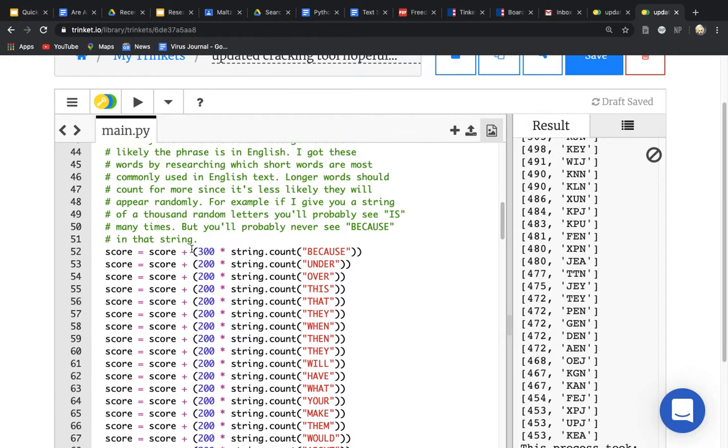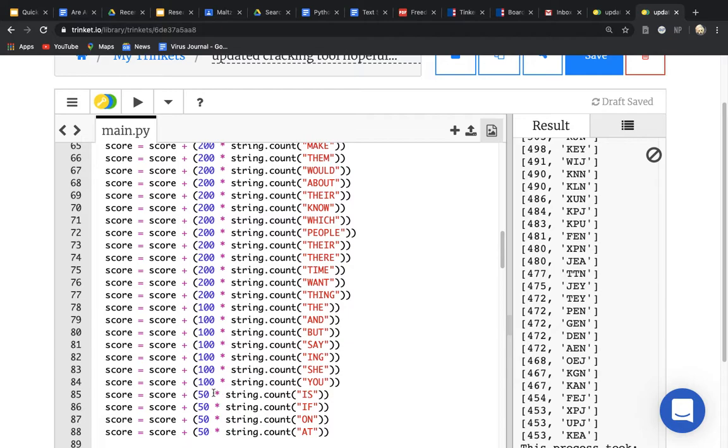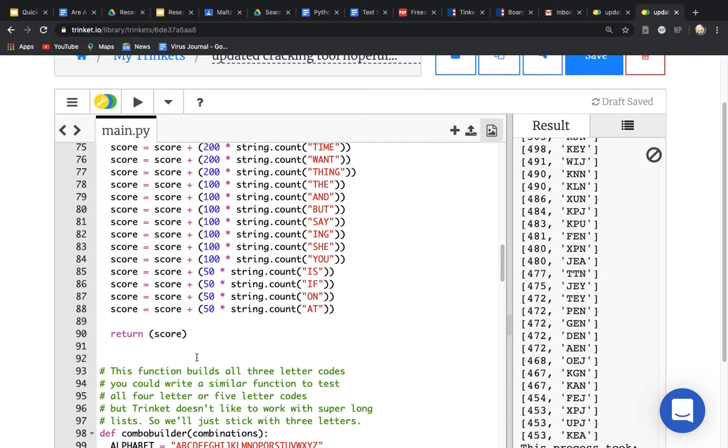Pretty unlikely. So I give it 300 points. Under, still unlikely, but more likely because it's shorter. And short words like "is", I only give 50 points. Then finally, I return the score.